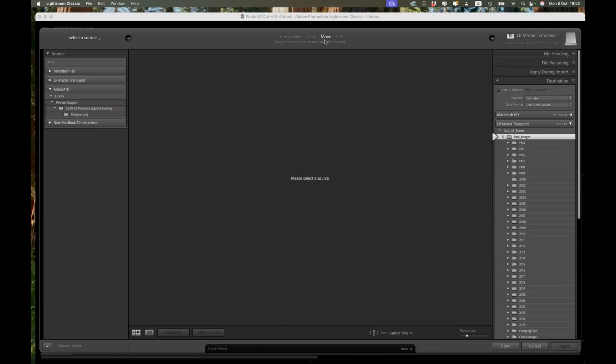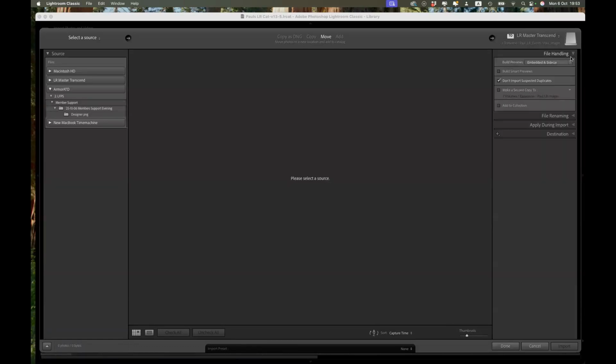I normally move them so that I know that they've all arrived. On this side, if I press the file handling, one thing which makes a lot of sense to some people is I can click this button and I can make a second copy to a different hard drive, because my system is I'm going to be bringing these into one particular hard drive. But belt and braces, it's a good plan to put them in two different places. So rather than bringing them in on a hard drive and then having to duplicate that hard drive, I can do it straight away at the beginning.